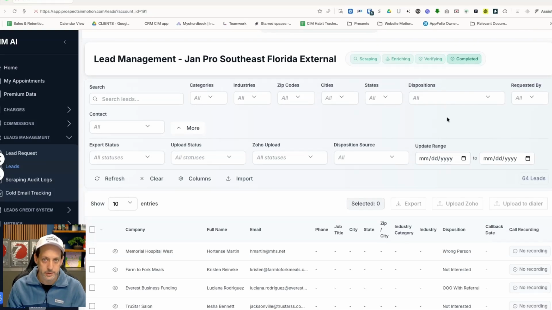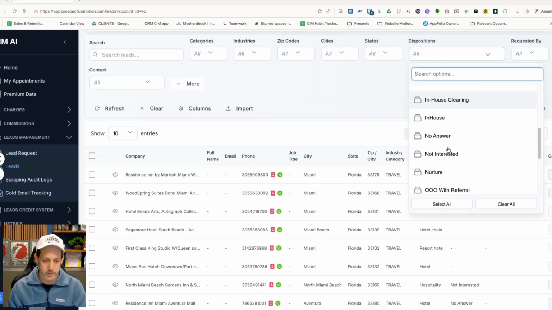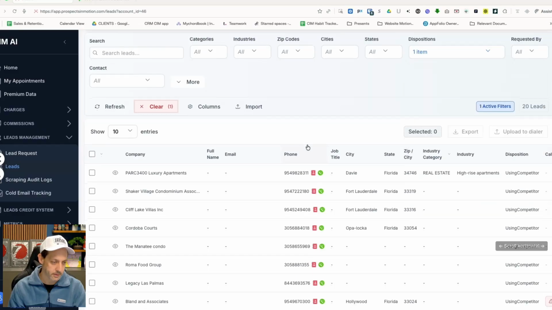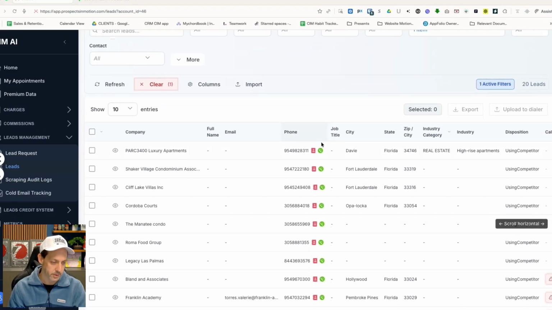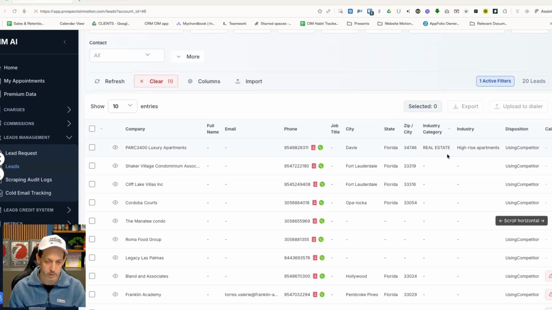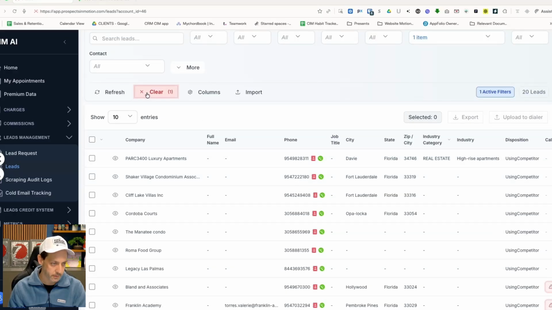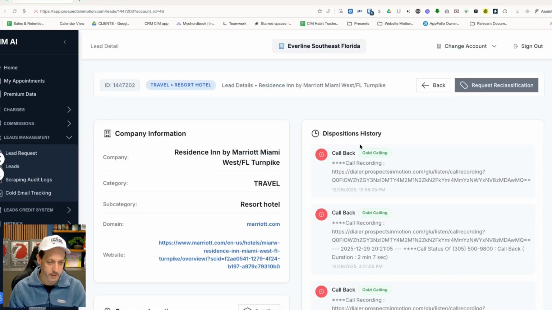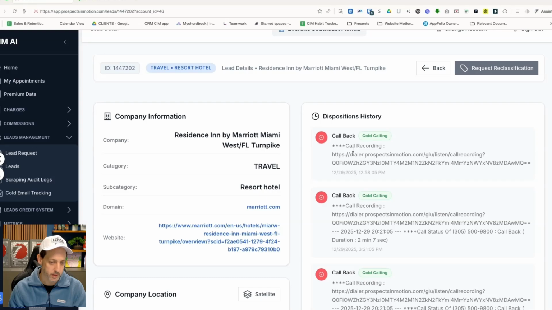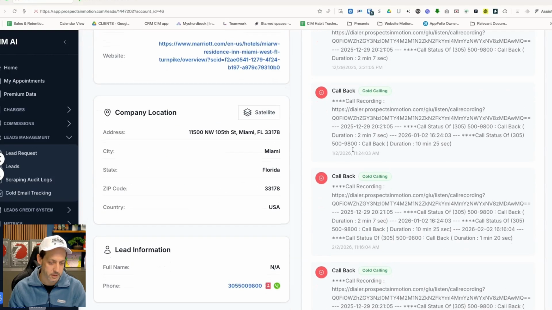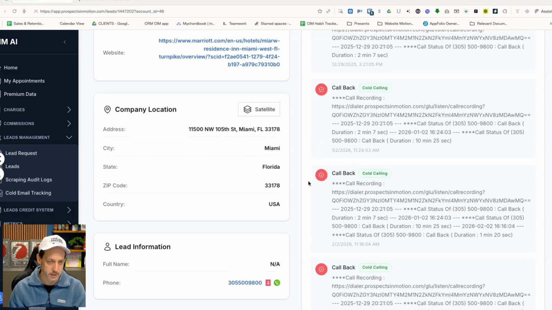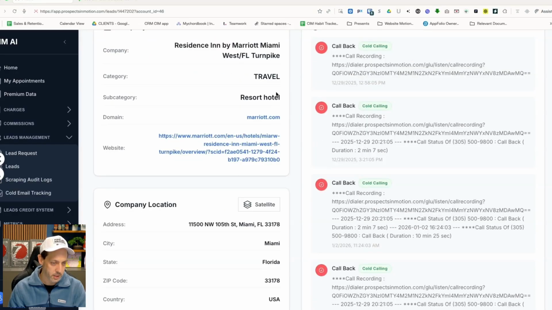Here's why this matters. I can click the disposition using competitor, and I can see all the companies that have been using competitors that we identified with our cold outreach efforts. Now, if I click on one, I can also see a lot of information about this prospect. I can see the disposition history, what has happened. In this case, they have called this lead 5 times so far. There are conversations that I can listen to, and I can also see a little bit of information.